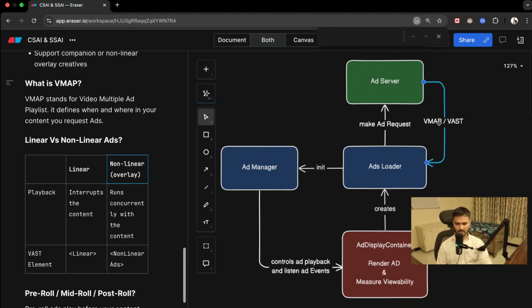Once we get a VAST and VMAP response, and my ad manager is also initialized, it will listen to all the ad events, and based on those ad events, it will control the playback of the ad. Let's look into the code implementation.